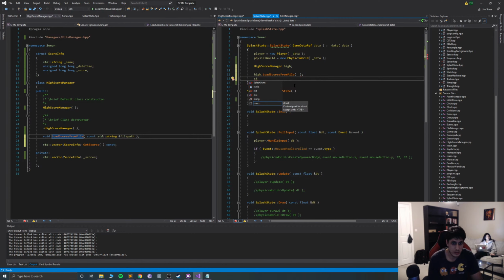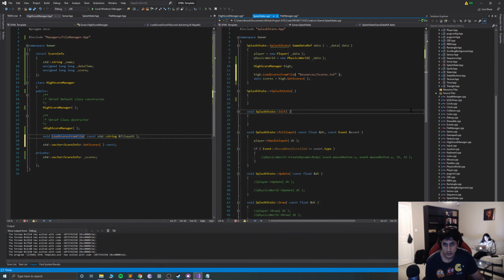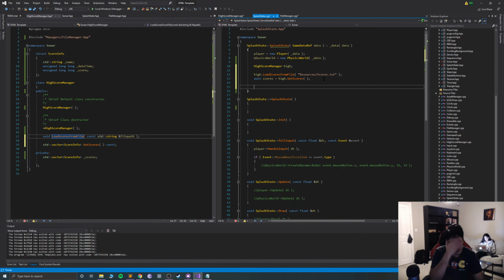I'm gonna say std, I'm gonna say auto scores equals high dot get_scores. We need to actually put the file path in, so resources/scores.txt, I think it was. Scores.txt. And now I'm going to say for.